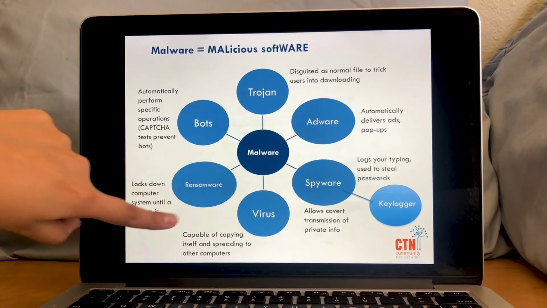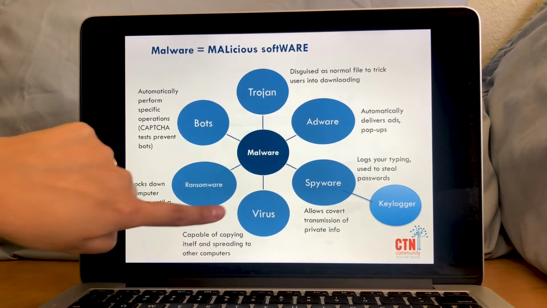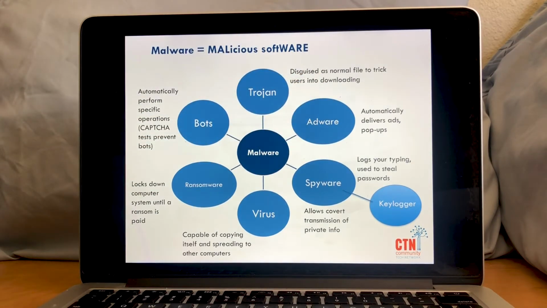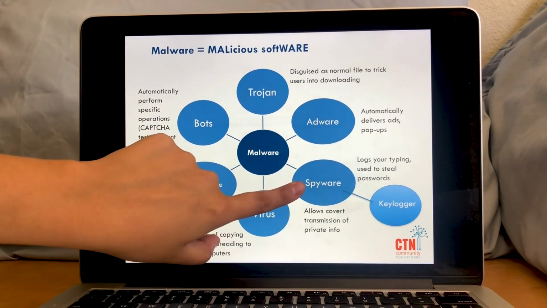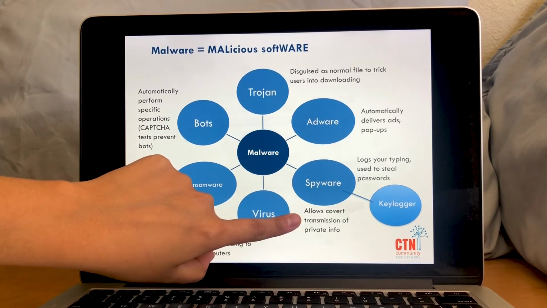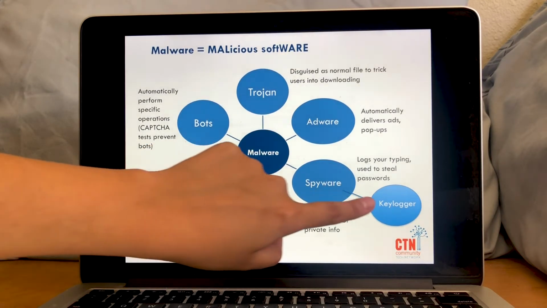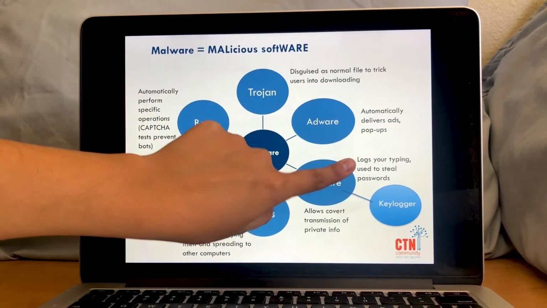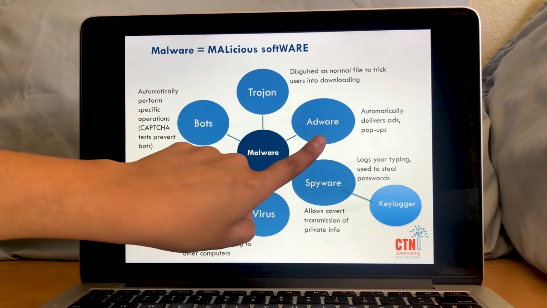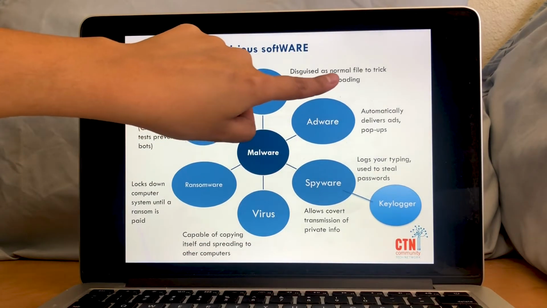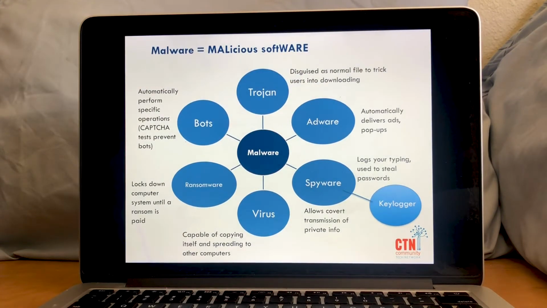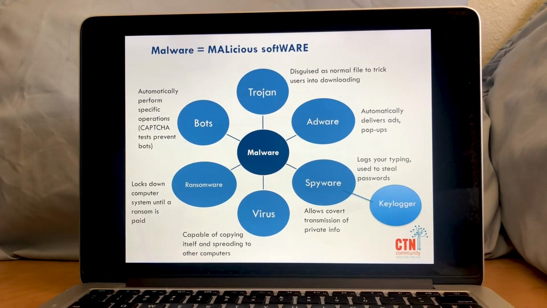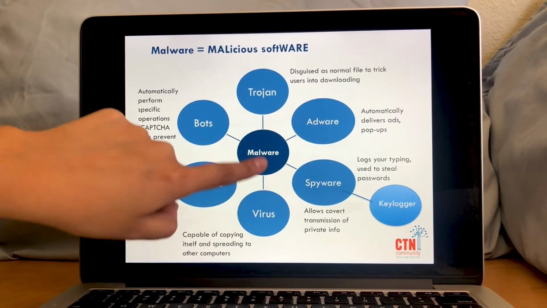I'll read here. A virus is capable of copying itself and spreading to other computers. You might have also attributed some of these other characteristics to a virus when it was actually another kind of malware. So for example, spyware allows covert transmission of private information. A keylogger stems from spyware, and it logs your typing, used to steal your passwords. Adware automatically delivers ads or pop-ups that are malicious. A Trojan is disguised as a normal file to trick users into downloading it. And there are also bots and ransomware. So you might have heard of all of these and attributed them just to viruses, but they're actually all a part of malware.